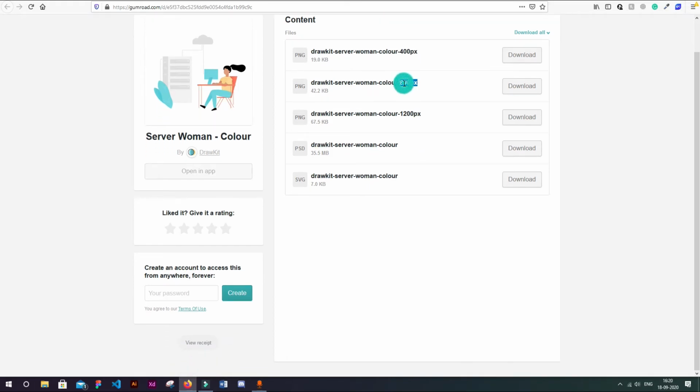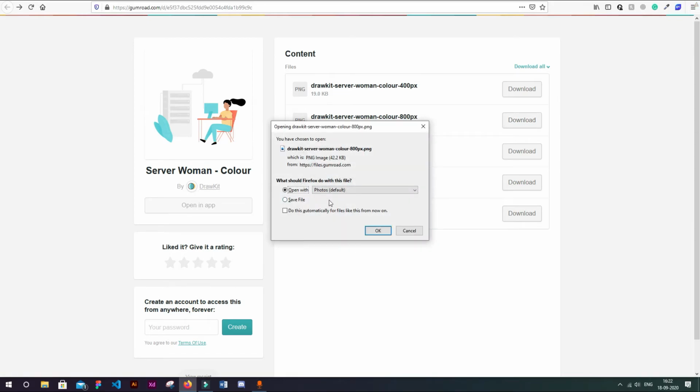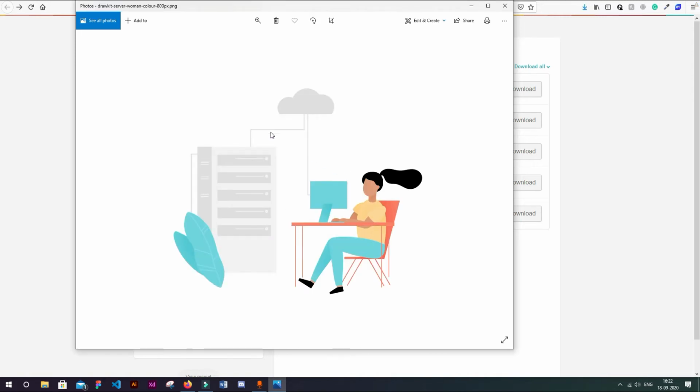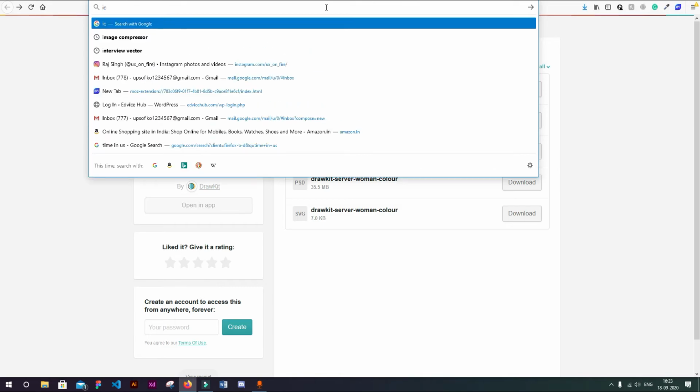There are several options like 800 pixel, 1200 pixel, and the good thing is it also provides a PSD file, which is a Photoshop document, and an SVG file. So you can go for any one of them. I'm just clicking on this 800 pixel, and let us download this. So it will take a while, and here is a pop-up. You can click on OK, and here is the image. The quality is again very good, and you have the illustration.